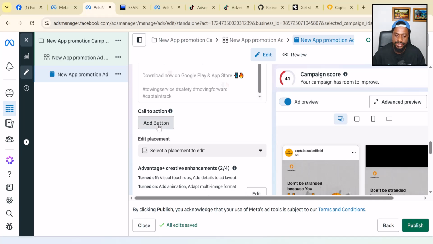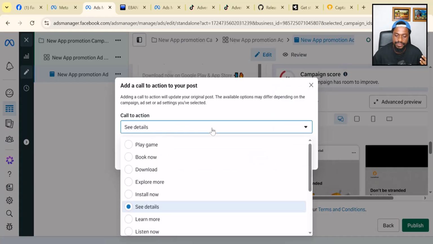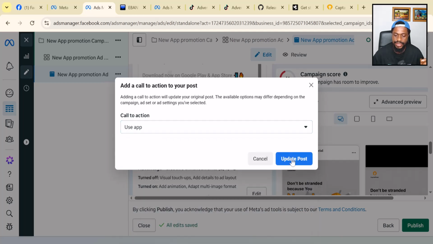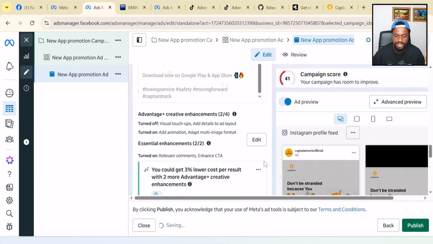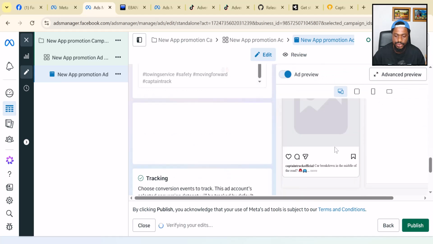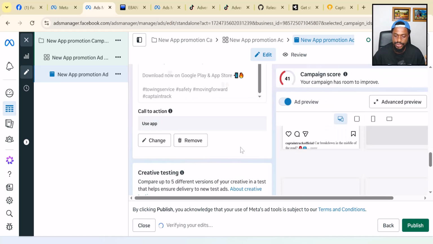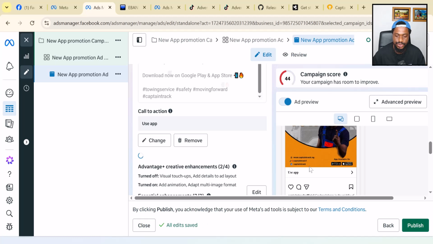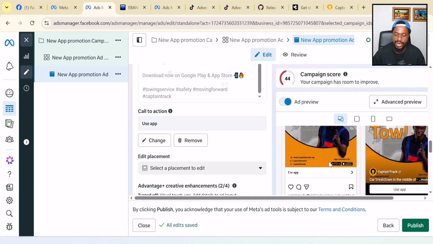So here we can add a call to action button, and we have different details, which in our case is going to be download this app. All right, so we can use download app, or we can use this use app, which I prefer, and then we can just update it because the post we created did not have its own button. So we can now just change the button right here. We can change the button, we can remove it anytime. But if they click on this use app, it's going to take them to the download link for our app.